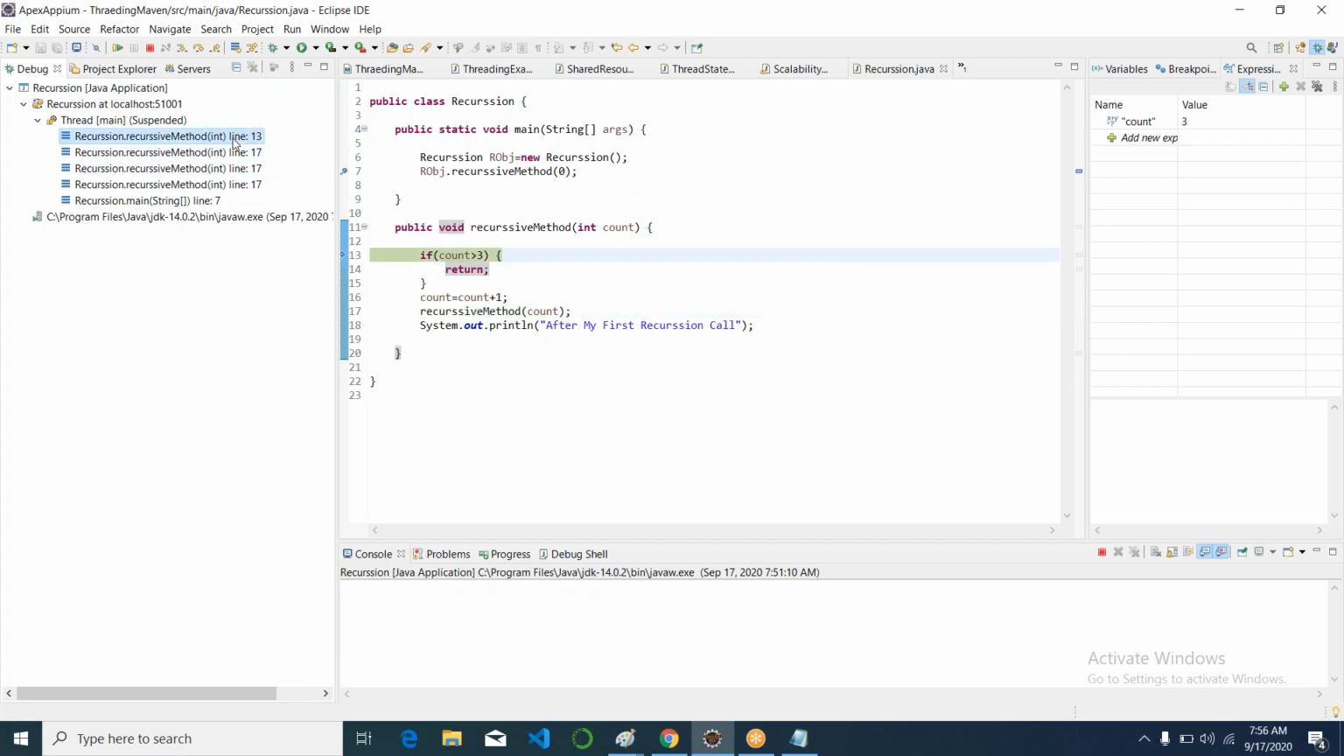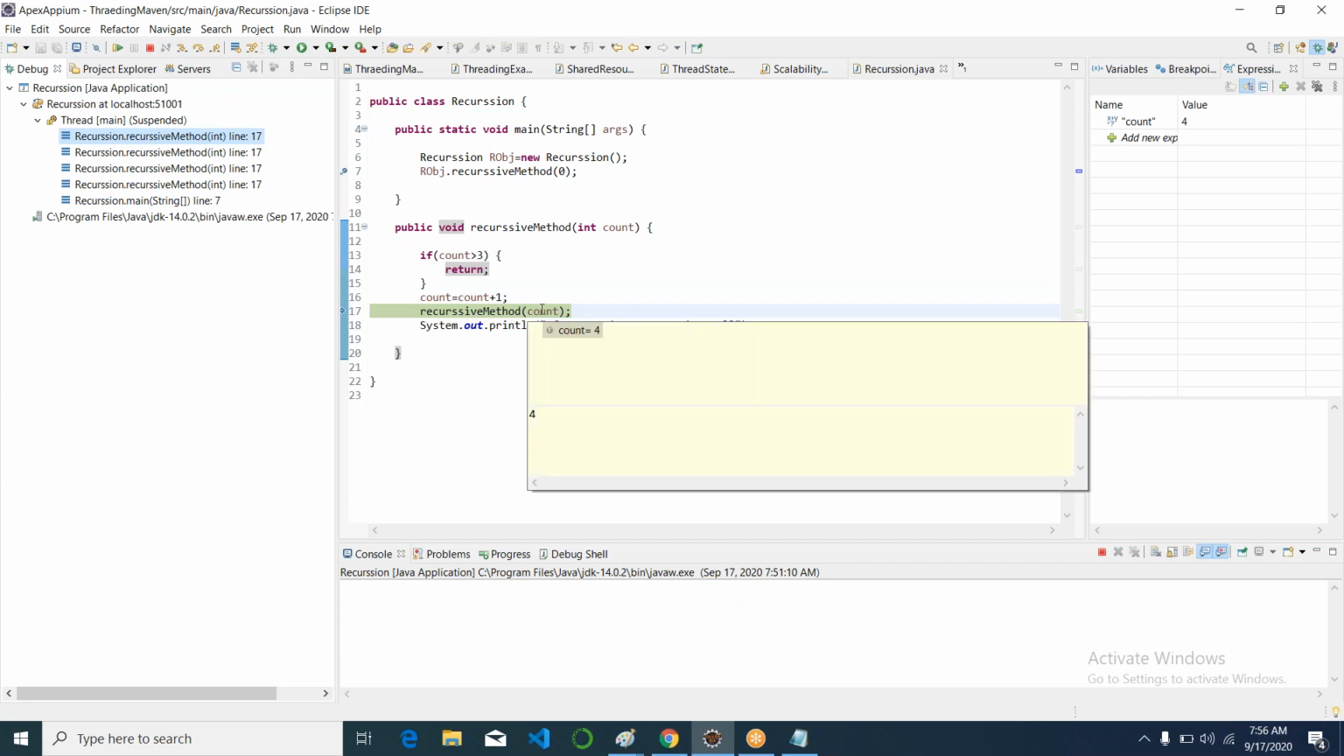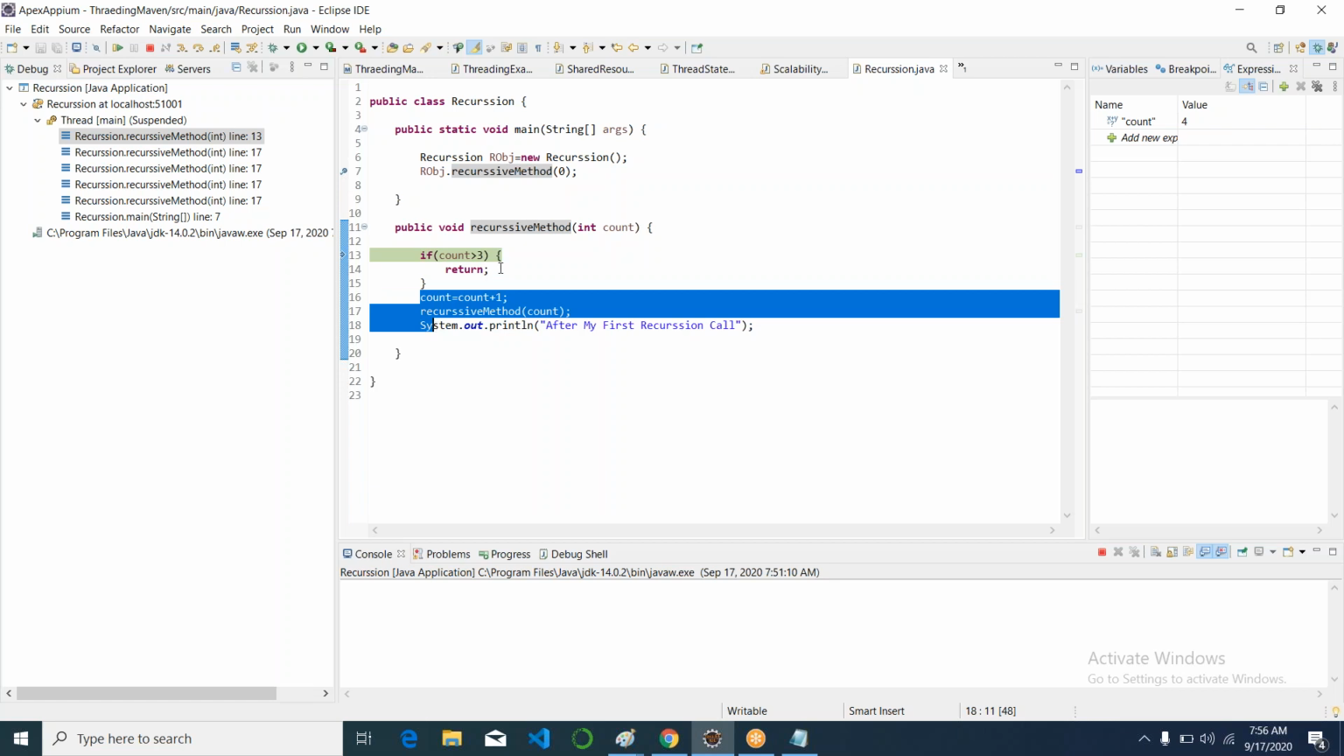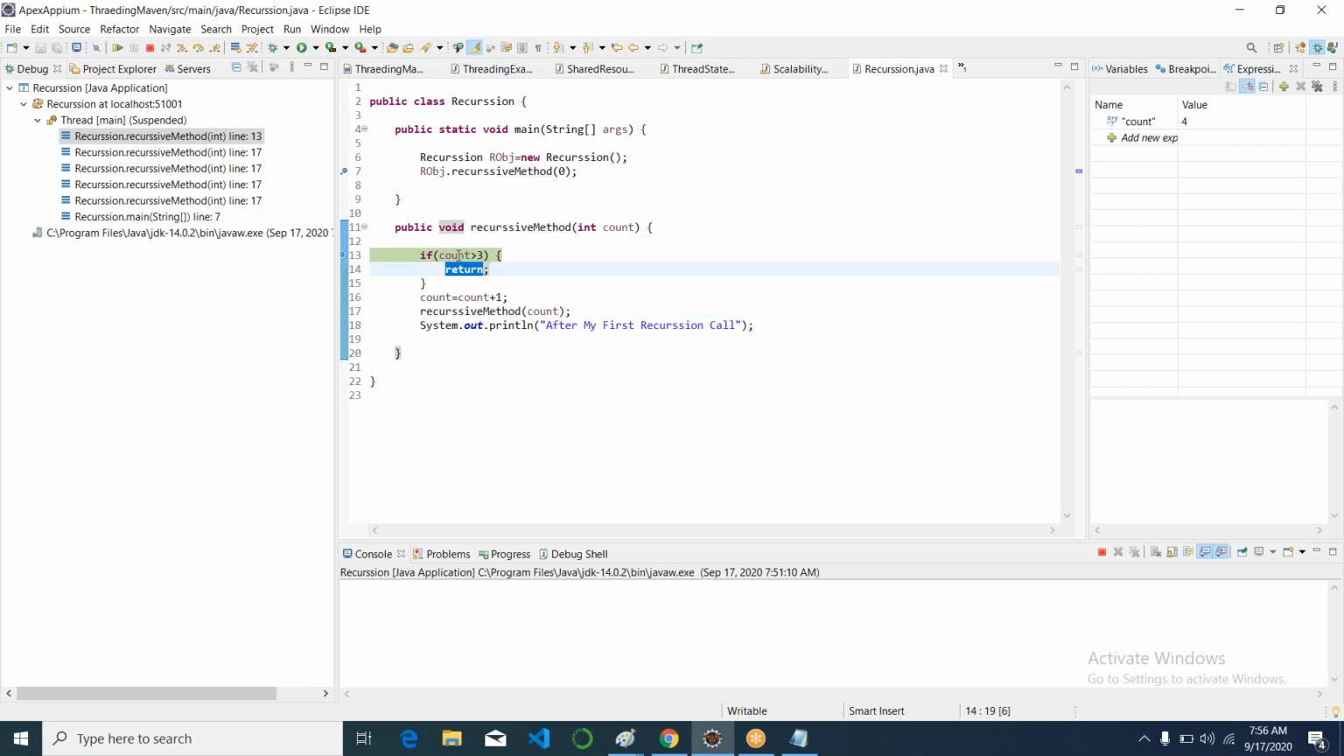So now we have another stack frame call, and we are at line number 13. If I step into this, I'm incrementing my count. My count is 4 now, and again this stack frame will have the 18th line pending because it has a method call. If I step into it, another stack frame will be added because it is a recursive call. And now 4 greater than 3 is true, and it will come out of this particular method. This stack frame will end at line number 13 itself. It doesn't execute these 3 statements because we have a return statement here, and this return statement will be executed as 4 is greater than 3. So if I step into this, I have a return, and this stack frame will be popped out.